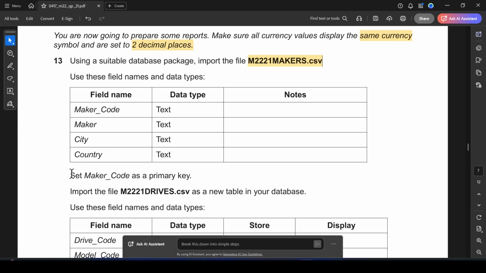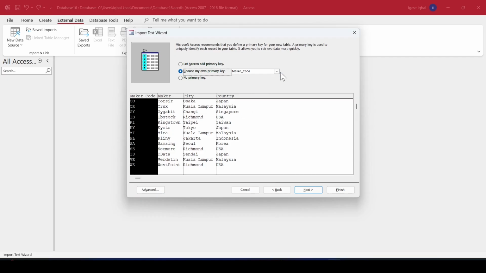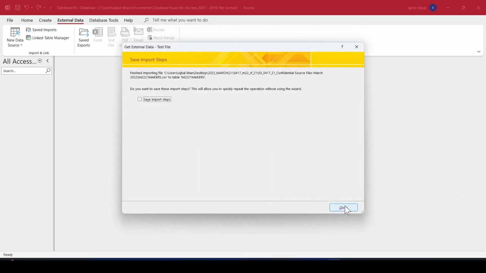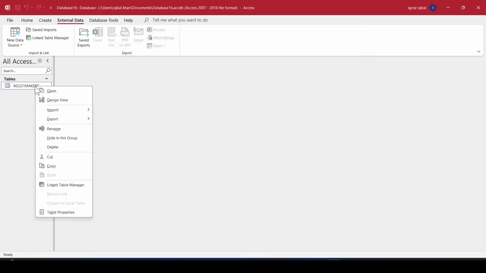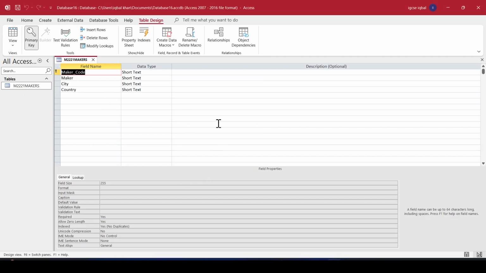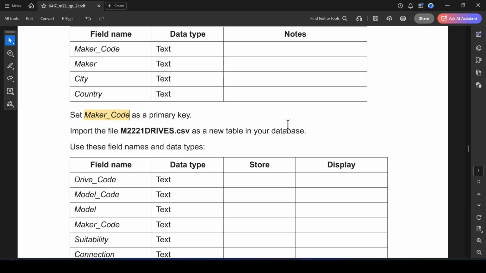Next, we will choose the primary key. What would be the primary key? Set the marker code as the primary key for this table. So marker code is selected by default, and then next, and then finish. All right, and then close. Right click, go to design view, and make sure you take a screenshot and paste it in your evidence file if they ask you to do so.